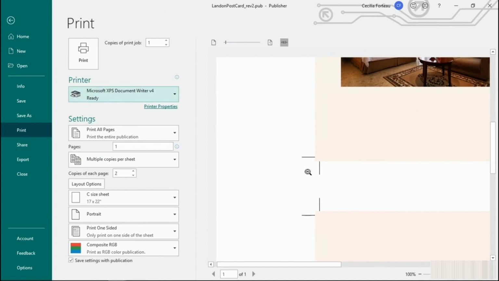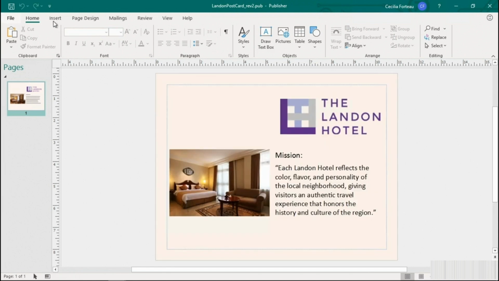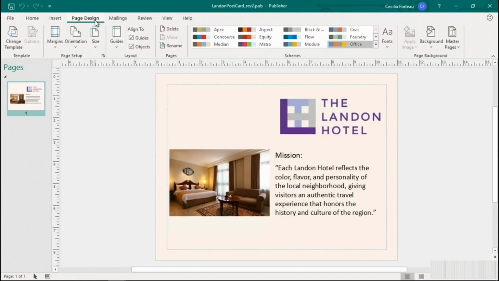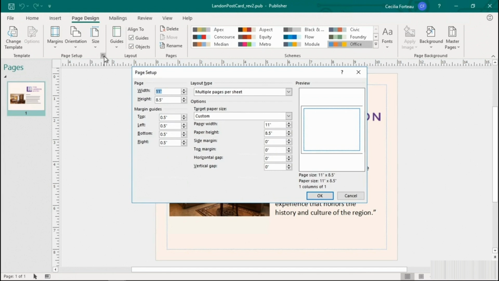Turning on the crop marks and allowing the bleeds ensures that you know exactly how that publication is going to look when it's printed. You can also customize the page setup, and you don't actually do it from Print. We're actually going to go back to our publication and select Page Design, and then click Page Setup. Here you can fine-tune the printing details.